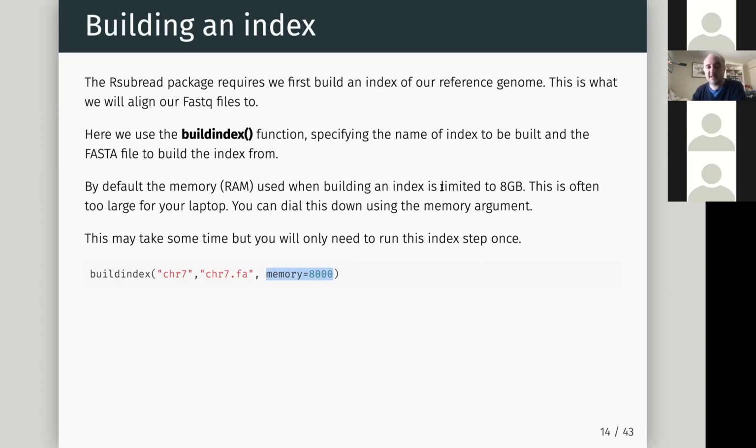Okay, so when we build the index, we can limit it to 8 gigs by setting in our buildindex function one parameter, and we care that to be 8,000 because it's megabytes. And then we pass to this function the FASTA file we want to make an index from, and the name of the file for the index. All right, so we're just going to make an index called chr7.